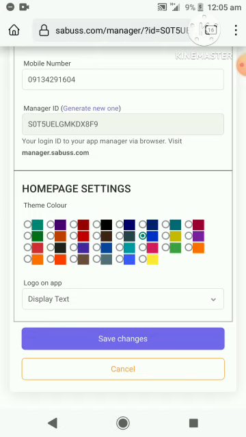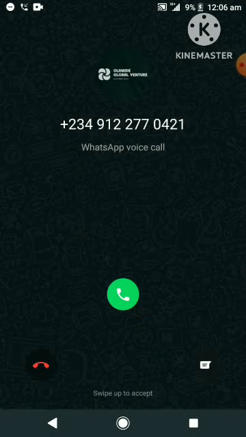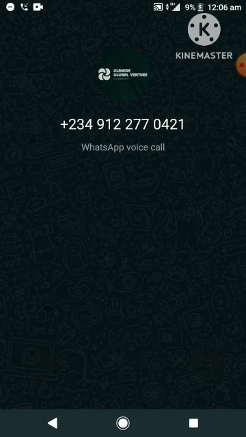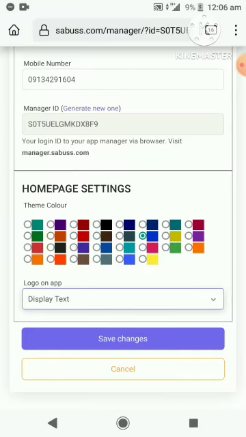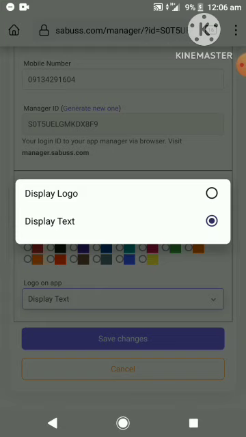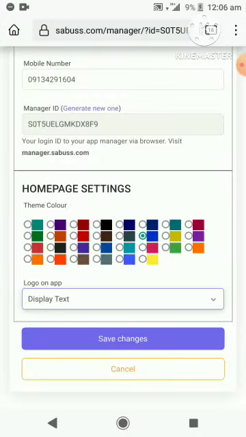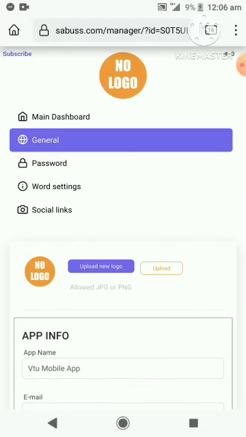And then this logo on app: whenever you open the app, is it the logo you want to show or the name of the app you want it to show? Anyone you want, just click on it. We have the logo on app, so display text or display logo. This one, you just set it to display text, let it show only the name of your application at the top of your app anytime you are using it. And that is all for these general settings.